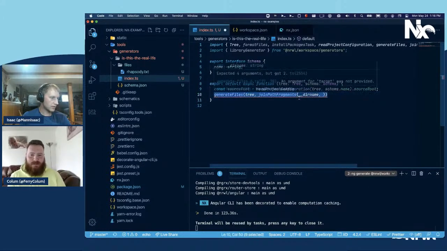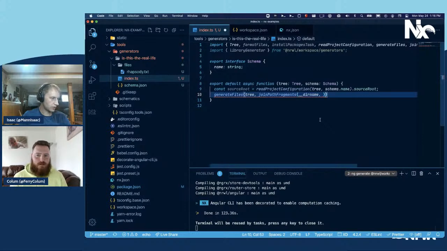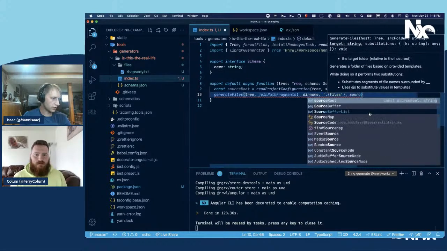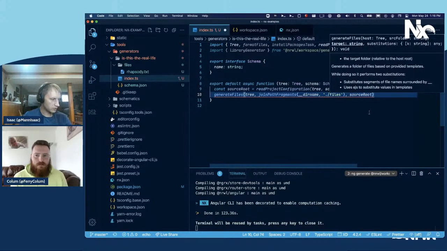Okay, so __dirname is a special Node reserved keyword. I don't know a lot about it other than it magically knows where this file is. So it's basically the path to this file, index.ts. And so I'm going to use __dirname, and then I'm going to add files because I want the contents of this files folder here to be our source. And then the target, that's where the source root goes. That's where it's getting dropped.